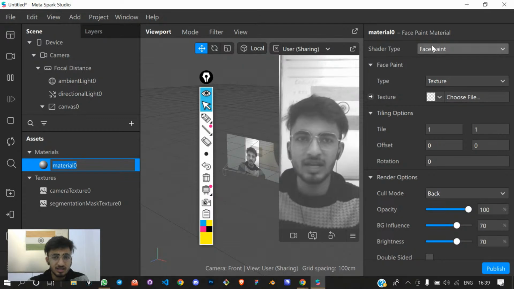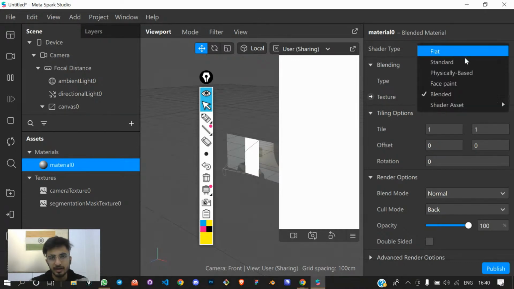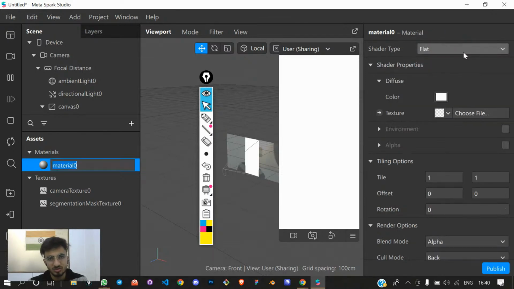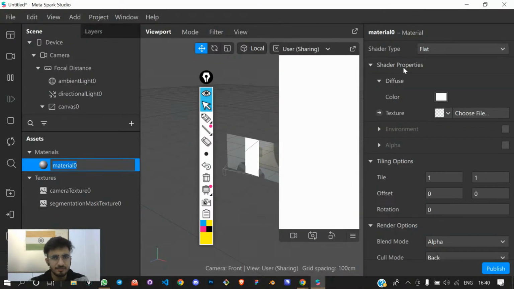Next thing is blended. Blended is something, we all have a blender in our home, right? So if you want to blend every color together, then you can simply choose blend. Shader is something required when you use some pre-created AR effects or maybe some render passes. For today's AR effect, I just need the flat option.